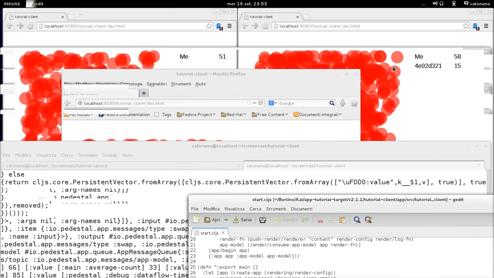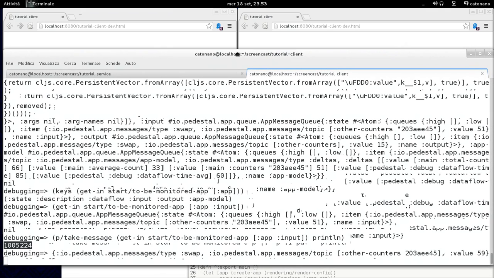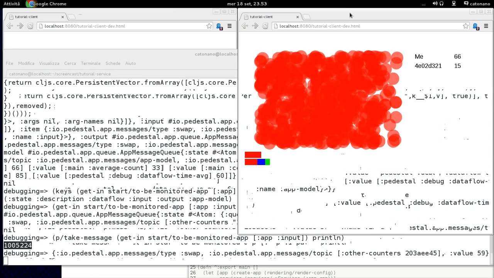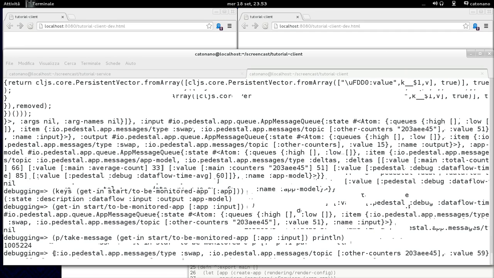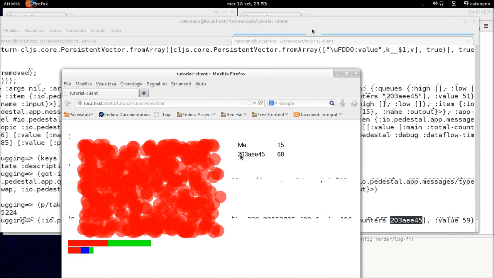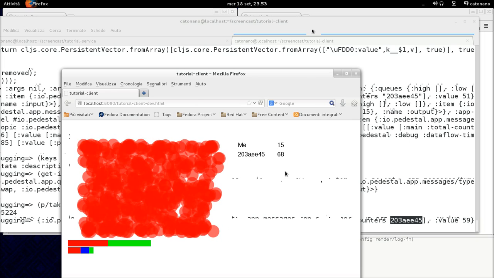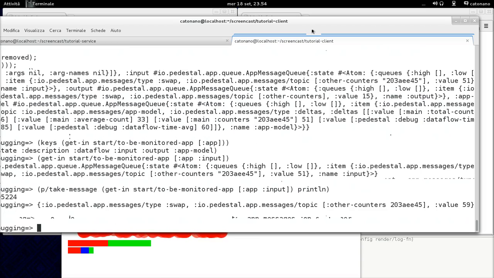Now let's get back to, well, as you can see, I caused an increase in the score of the second, probably, no, of the first, I don't know. Well, anyway, a message was taken by take-message and printed, because I passed println to take-message, and the message is swap, topic other counters with this ID, which is the ID that Firefox is showing. As you can see, it's 203AEE45, and then a value 59. I guess I can explain why we got such a message.